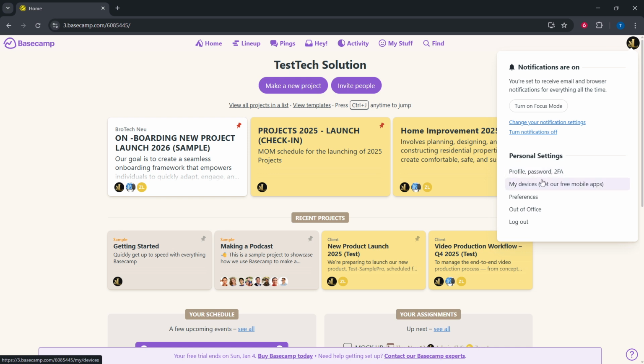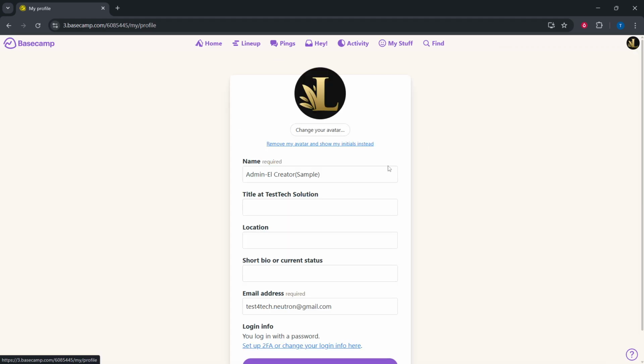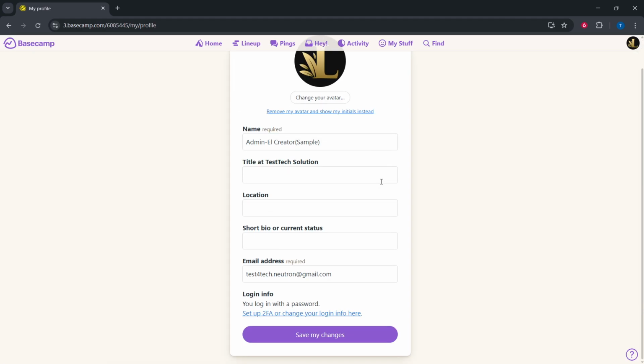Next, click Setup 2FA and follow the on-screen steps. Basecamp will display a QR code along with a setup key. The QR code is the fastest option, but the key is there as a backup in case your camera can't scan or you're setting things up on a device without a camera.